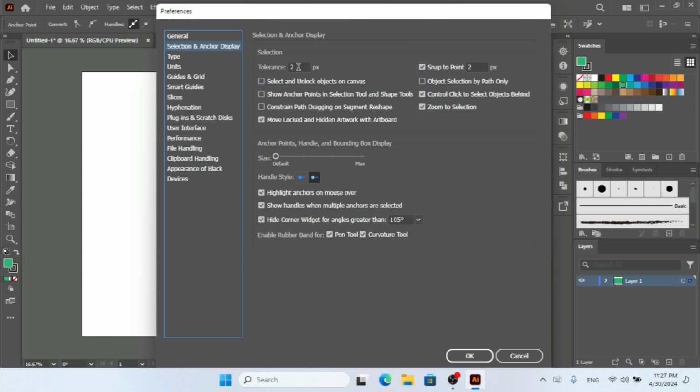But if I grab my selection tool, I can see the anchor points disappear from this text. I don't want all the anchors to disappear when I grab my selection tool. So I need to go to the selection and anchor display. Here I'm going to check this show anchor points in selection tool and shape tool. I'm going to check that, click on OK.